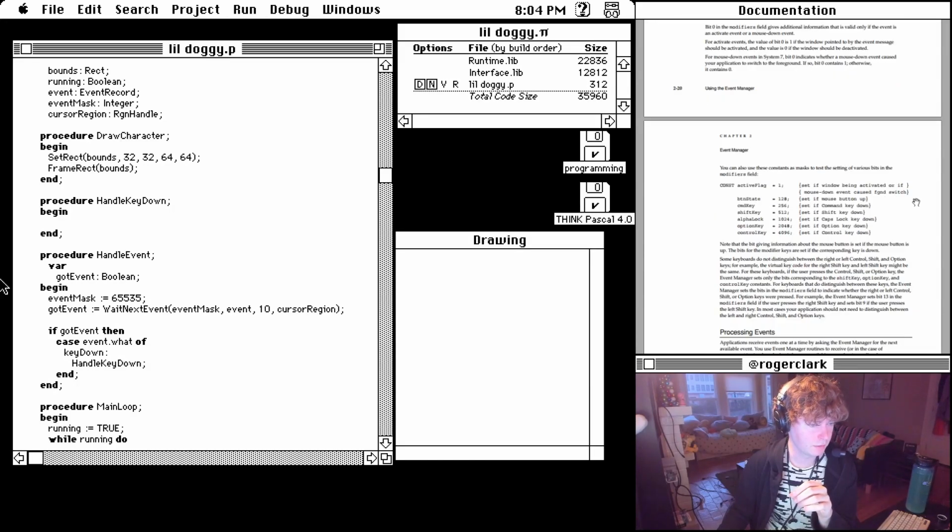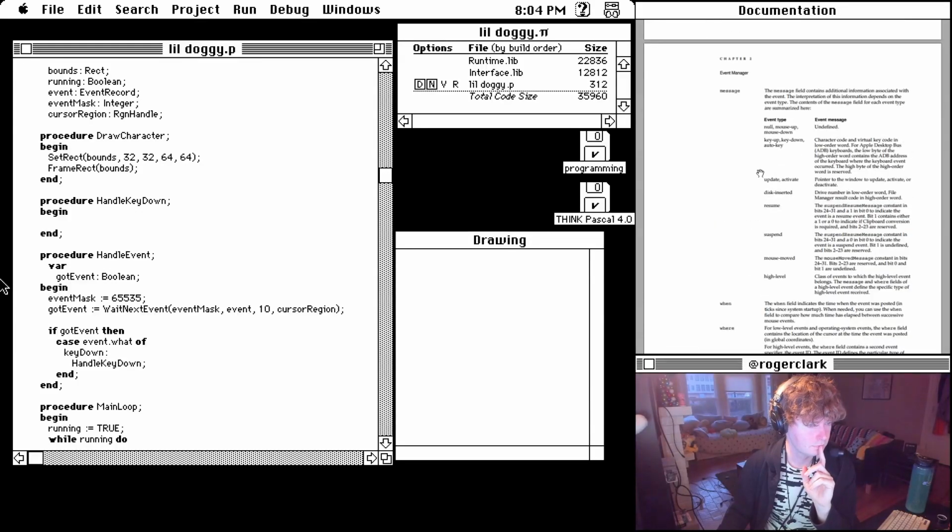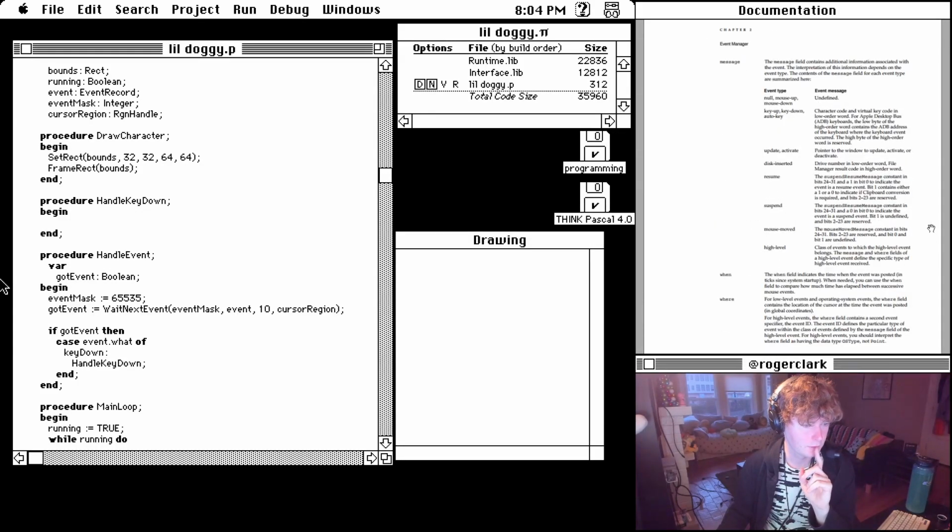Modifiers, I don't care about the modifiers. The when. Okay, character code and virtual key code in low order word. All right. So I don't know what any of the keys actually mean. So I wonder if it's just ASCII.